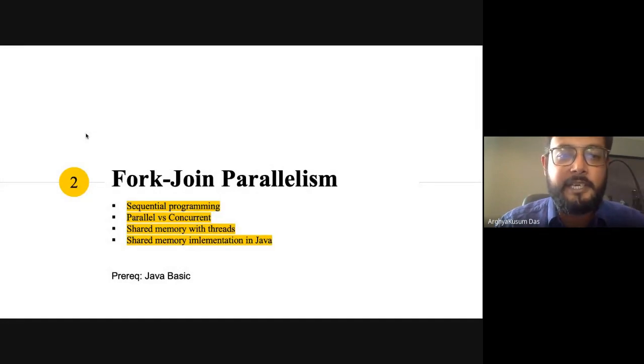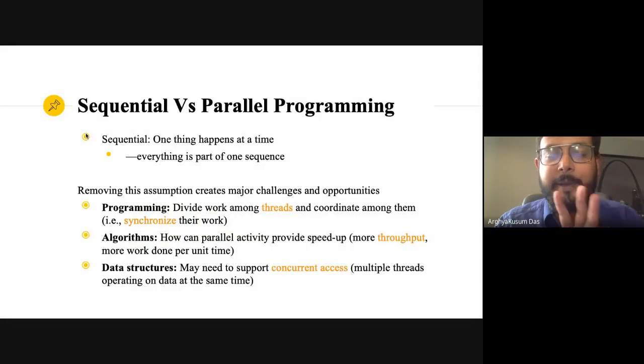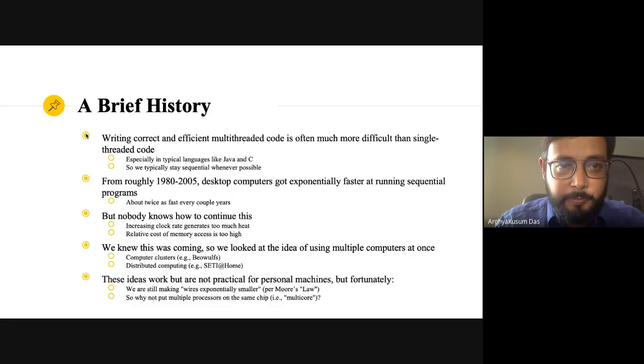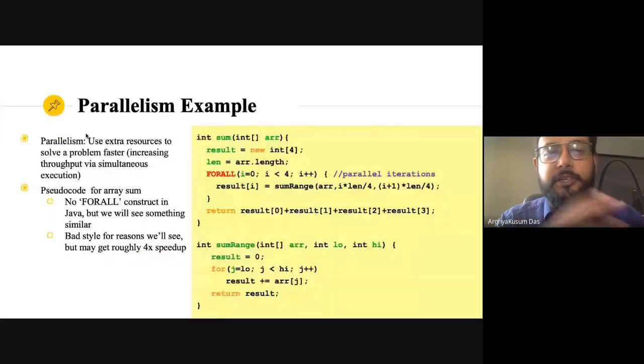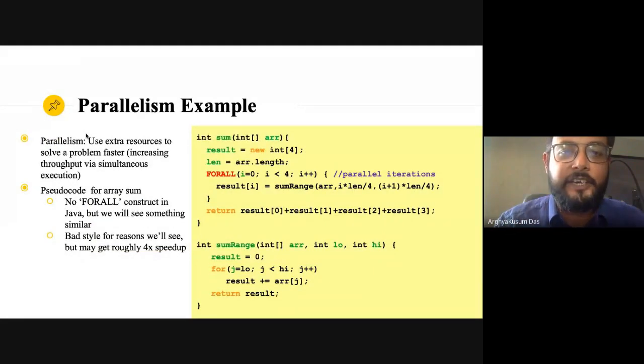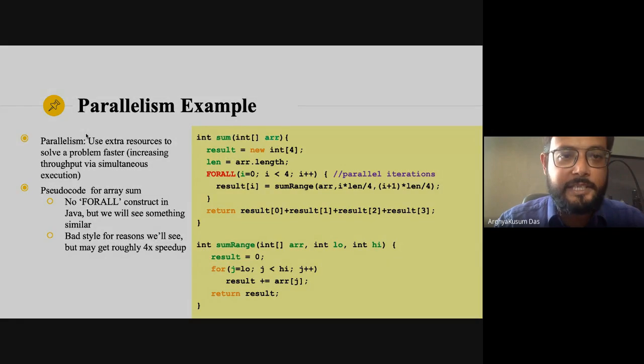Then we divided the course, and I started with the fork join based parallelism, where I showed you a simple basic Java program to discuss sequential versus parallel programs. We discussed how a parallel program can offer speed up, but how it imposes challenges also. We discussed some brief history and parallelism versus concurrency. Although they are related concepts, there are subtle differences. We talked about that. And then we started our Java code understanding.